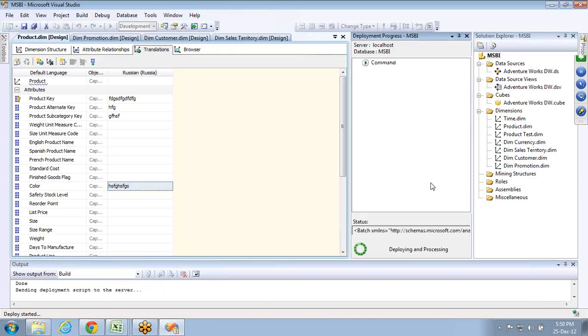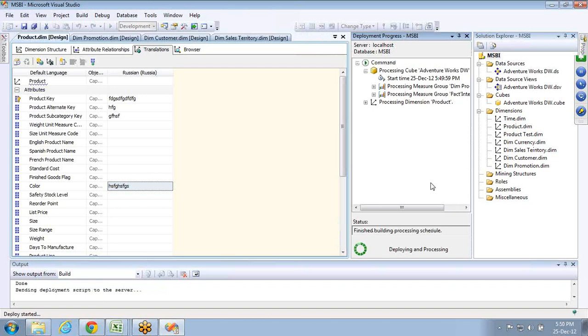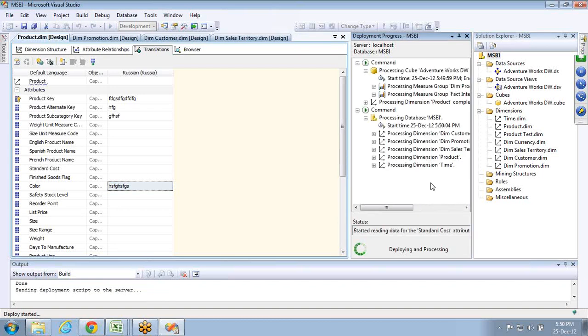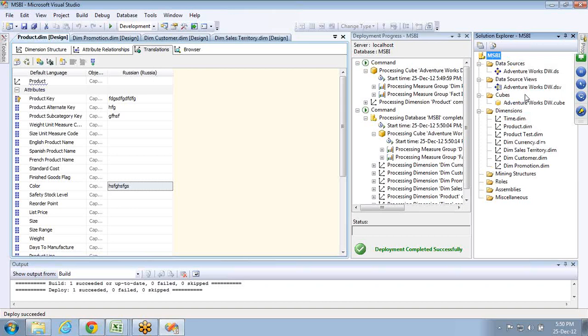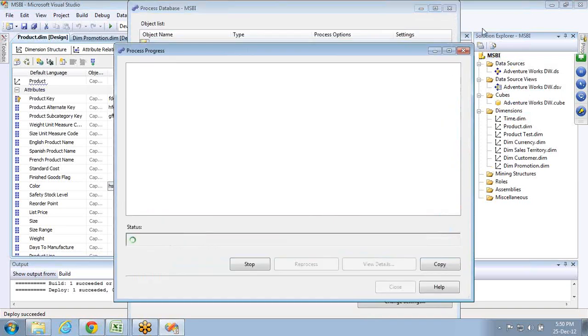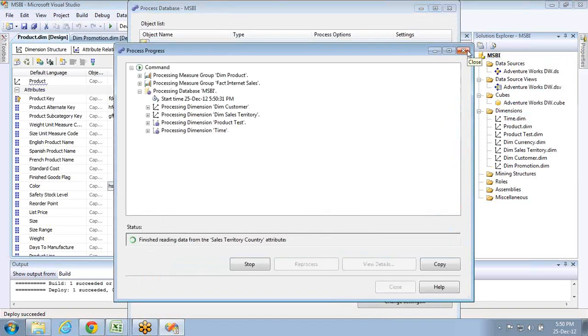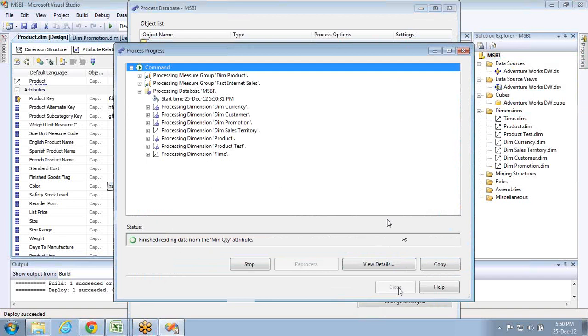So the translations is mainly used to translate your cube into different languages based on the requirements. A cube is not meant for only one particular set of people, right? People who know only English. It's not like that. People who know Russian language may not be aware of the other languages. So you have to provide the cube in different languages, and hence this translations is the best bet for the same. Let me process it and we demonstrate the same in the browser.